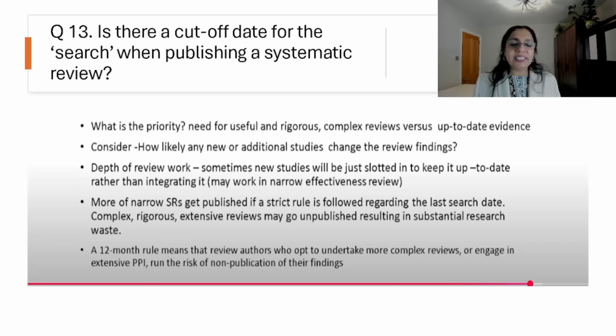There are a few things we need to consider when we are thinking of the search cutoff date. What is the priority? The need for useful and rigorous complex reviews versus up-to-date evidence. As I mentioned before, for rigorous complex reviews you may need more time. So the priority is whether you need a more nuanced understanding of the findings or more up-to-date findings. Consider how likely any new or additional studies are to change the review findings.